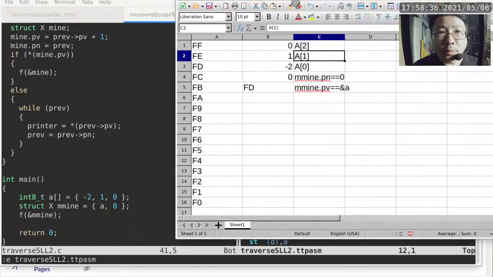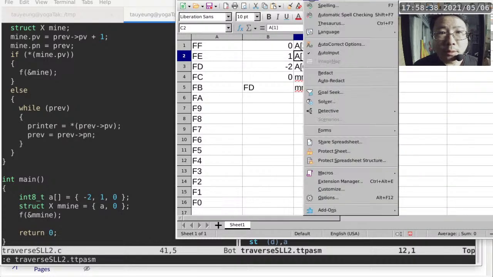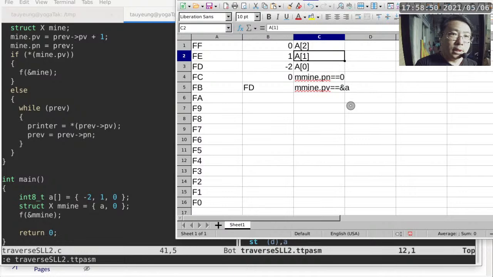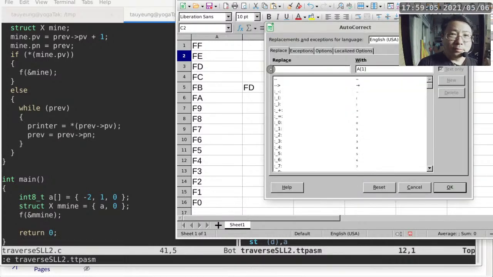Nope, it's not this. I am going to turn off the options. Autocorrect options. There we go. And where is that menu? I cannot see it. And now I'm stuck. I have no idea where that menu went. Oh, okay, there we go. It just took a while to pop up. Oh, that is strange.